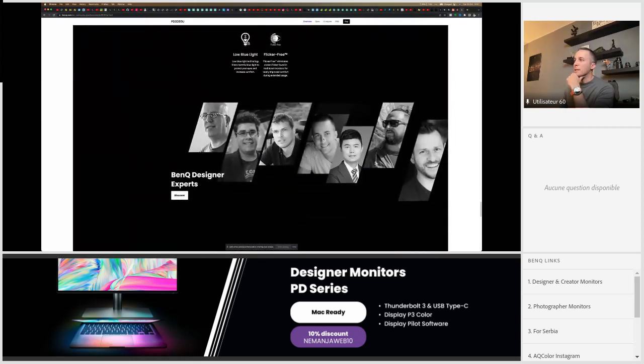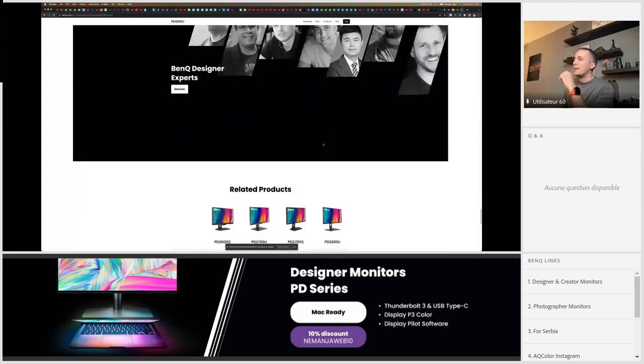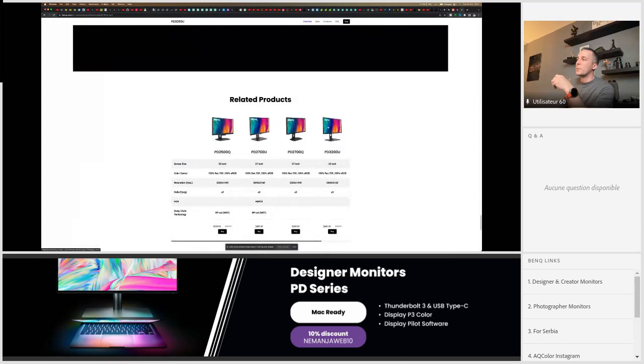You can see this guy is familiar to you. Some say it's an expert, I don't know. But seriously, guys, I really love these monitors. I have the SW271C, and I have another one, the PD3420Q. It's a widescreen monitor.